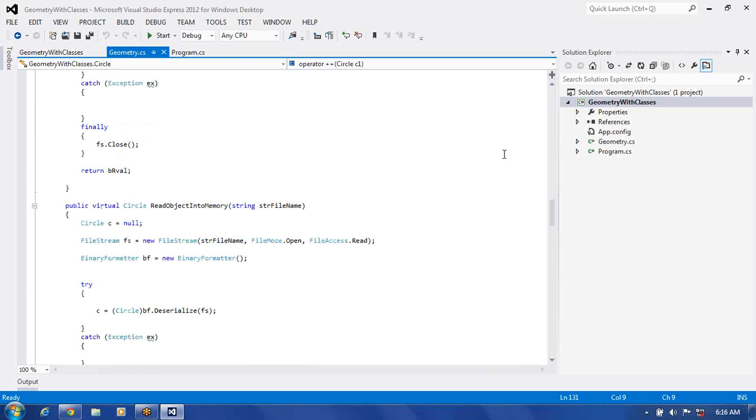Okay. And one more thing: we have written a method called ReadObjectIntoMemory. Public virtual Circle ReadObjectIntoMemory, string strFileName. So with this, you can read the serialized object into memory. This is exactly the object which got serialized some time back, we are reading into memory. This object is already available on the disk as a serialized one, that we can get back into memory with the help of ReadObjectIntoMemory.